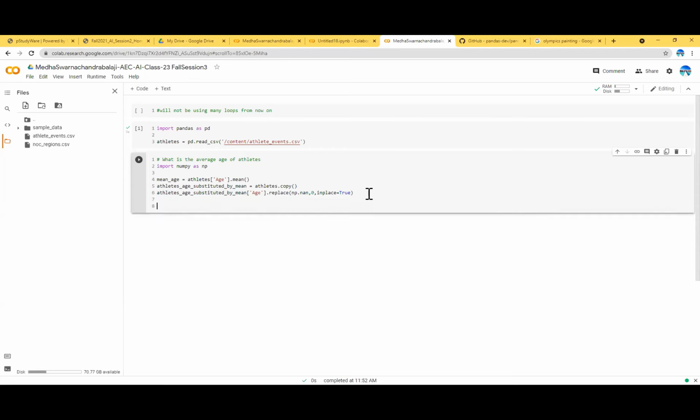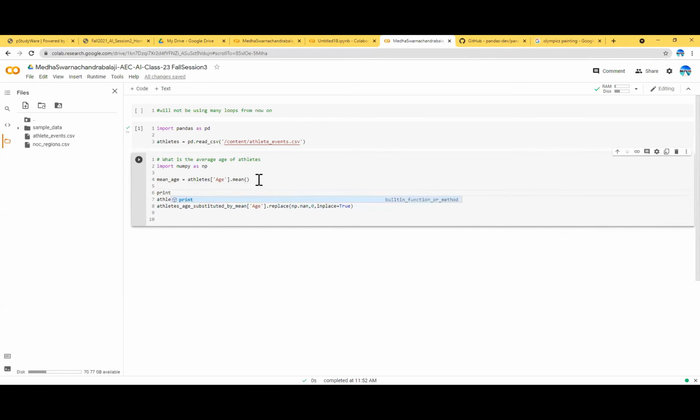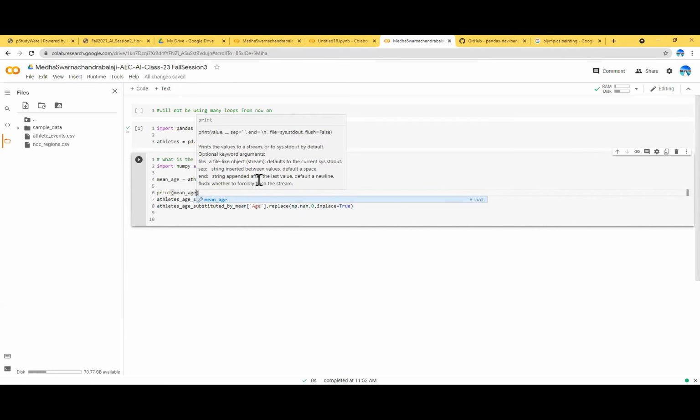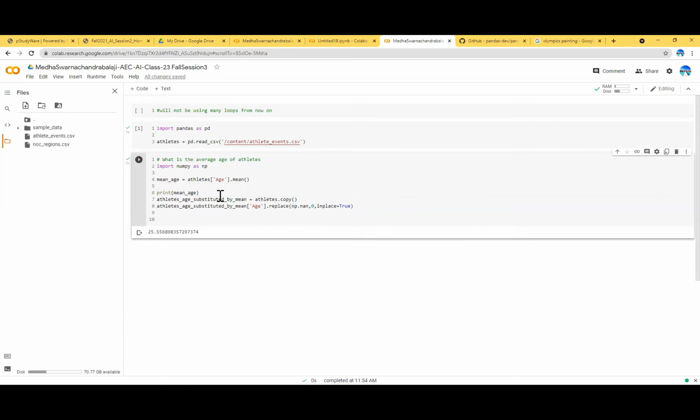You calculated the mean. Don't substitute. We just want the first answer first. What is the mean age? Don't have to do everything in one shot. If you print that, what do you get? 25. Okay, 25. Someone else was saying something. Tanvi is trying to add the athlete's age, right? So Tanvi, what went wrong for you is, can you share screen, Tanvi?